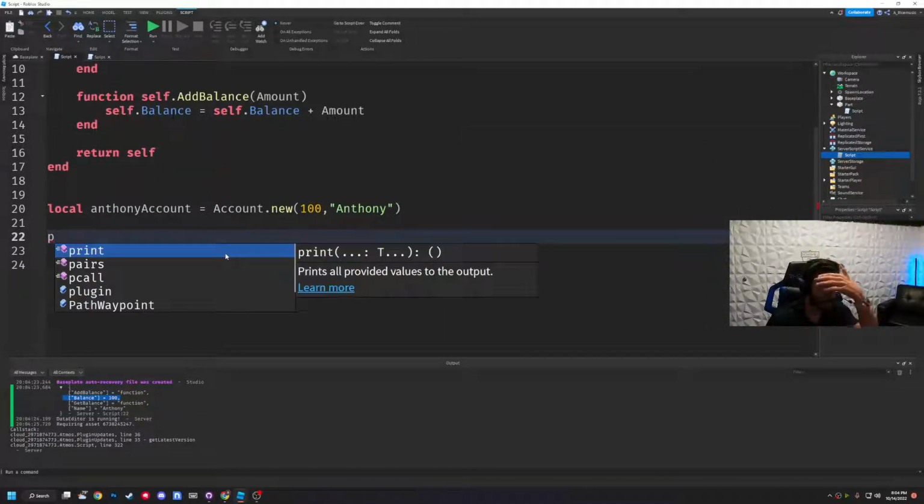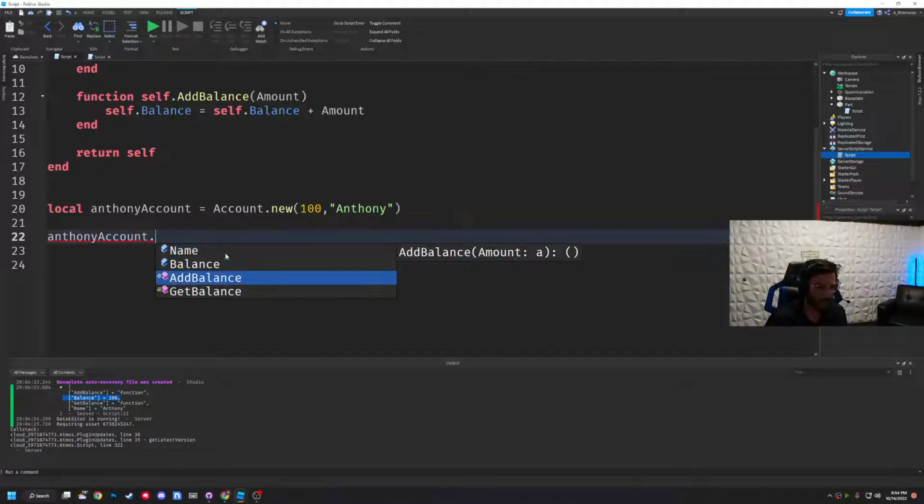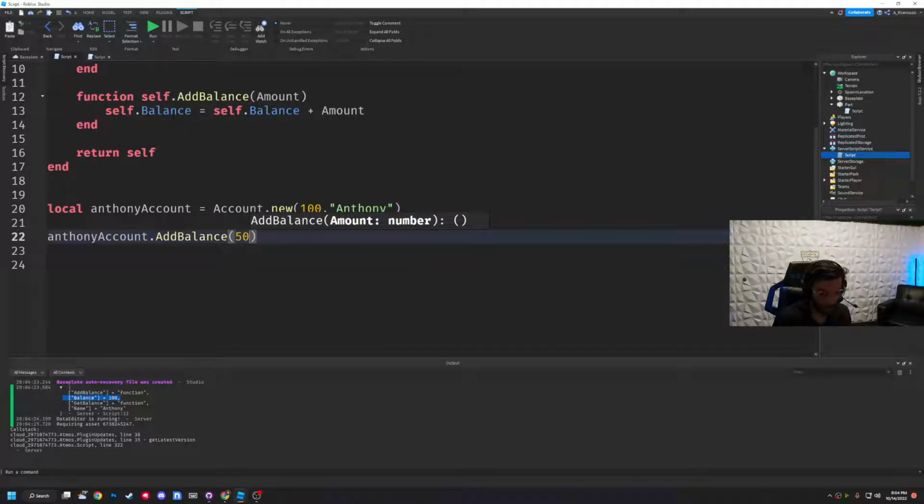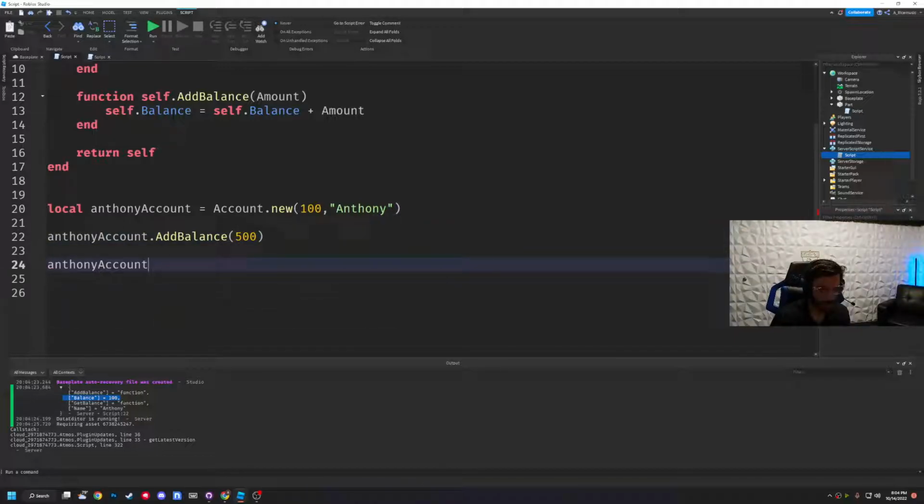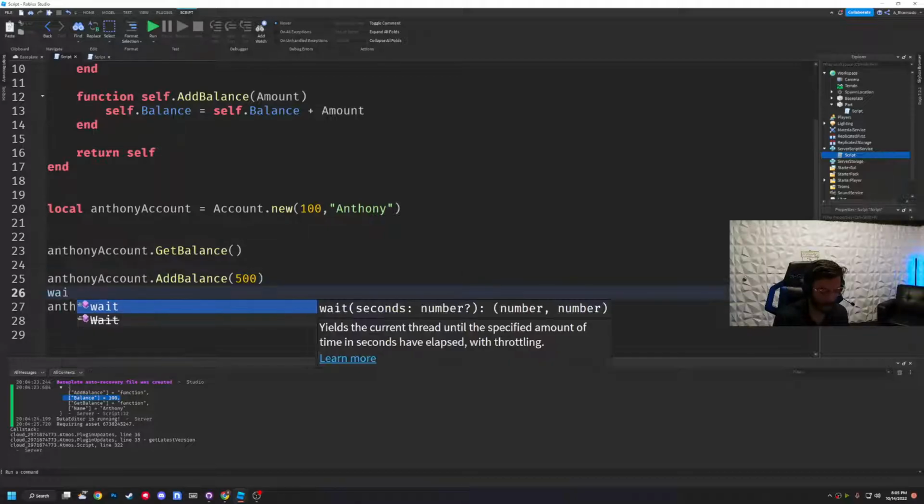So if I printed, for example, let's say I did Anthony's account. Let's go ahead and do add balance, and we're going to add a balance of $500. Okay. Now, what we're going to do is we're going to do Anthony's account, and we're going to go ahead and get my balance. Okay, just like that. So before we add the balance, I'm going to go ahead and print what I had before. So I'm going to get my balance before. I'm going to have it do that. I'm going to have it wait.